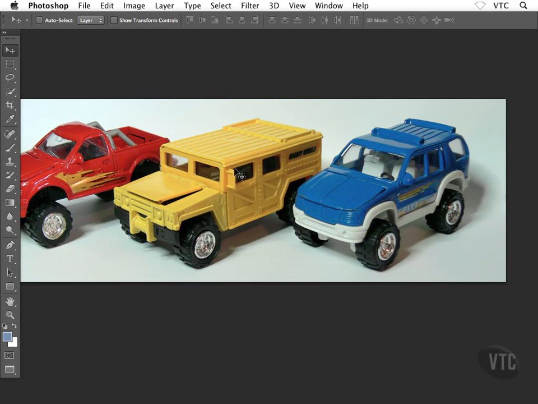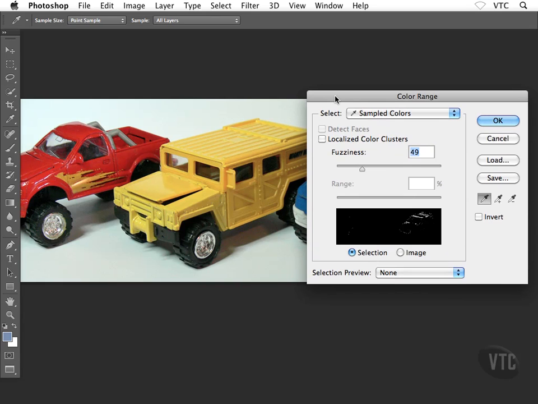So first of all, I'm going to go and activate the Color Range command. It's found underneath the Select menu. So head up to Select, and then there you'll find Color Range about halfway down. And this is the Color Range dialog box, the Color Range command. So there's a few things going on inside this dialog box.